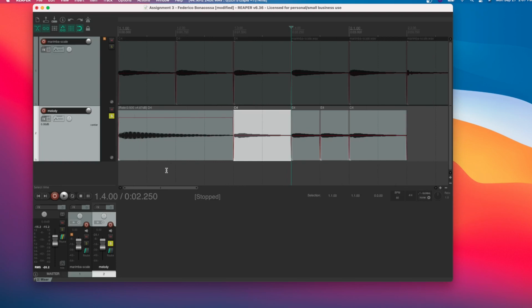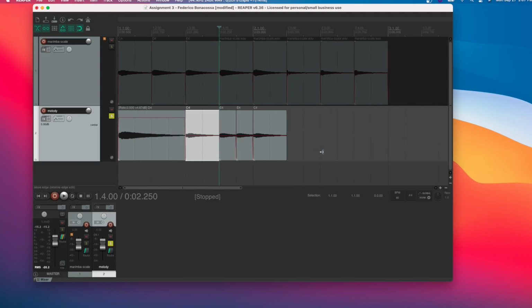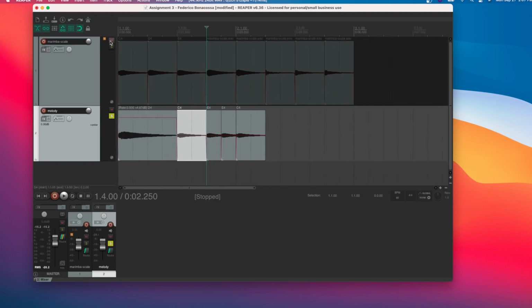All right, so submitting your project. So once you're done, very important that you mute the scale or you solo your melody, and then you select your melody. So let's say this was my melody. You should do a longer one than this. This is too short, but let's just say that that was my melody. I create a time selection.